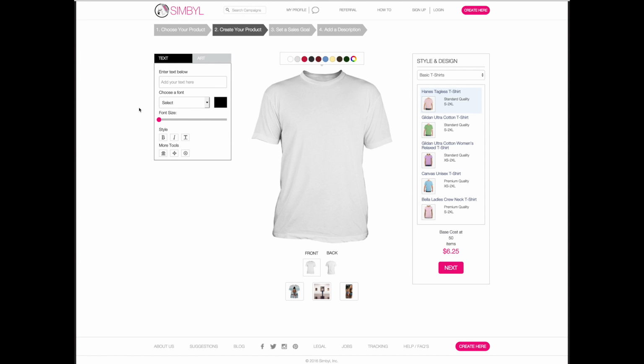Now you'll notice there is a bar on the top here. This just shows you where you are in the process. So we were just at the choose your product page, now we're at the create your product page. So this is where you create your product. We have a ton of different models you can choose from. So we're on the basic t-shirt section now.